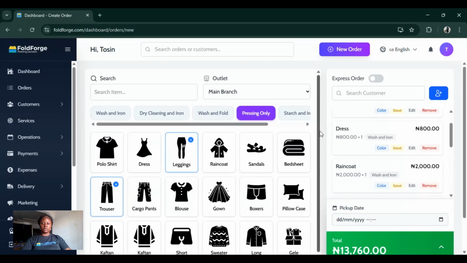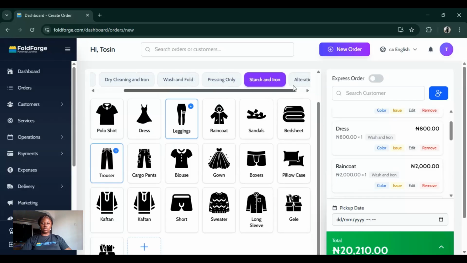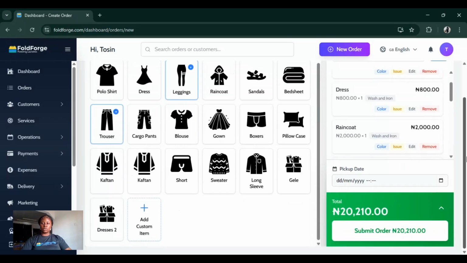Pressing only, let's say for long sleeve and gilly. Starch and iron, alterations. So all these are the options that you get to add for your clothing. So the more you add, the more it adds up here.